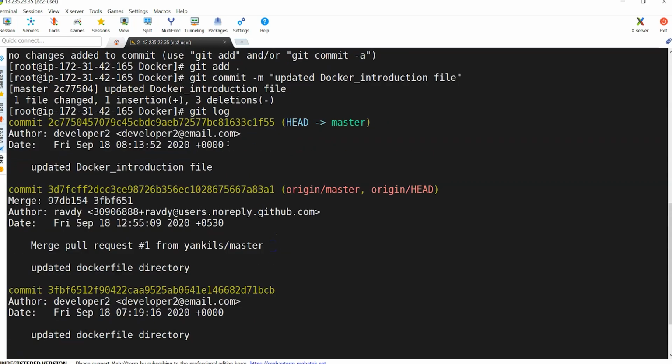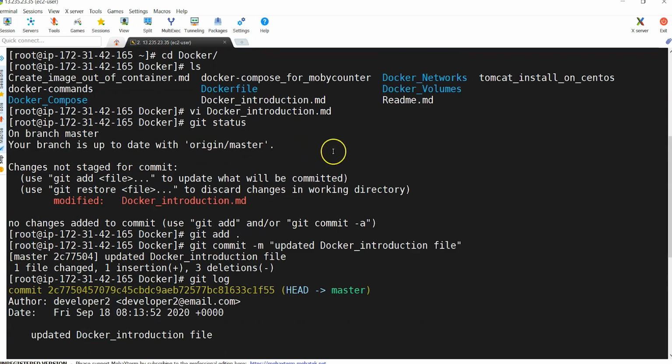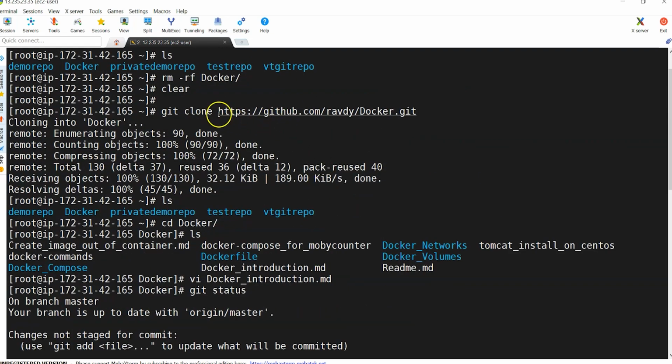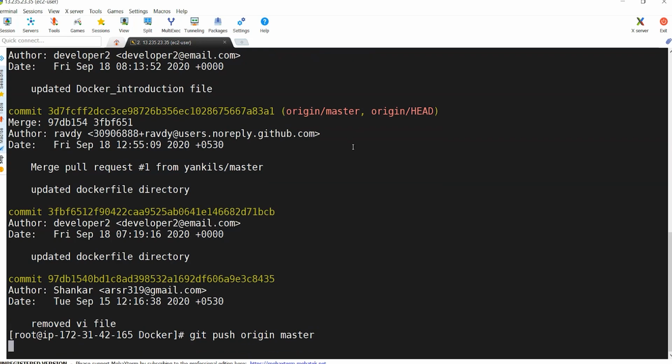Whenever I'm pushing these changes, they will go to Revdi's account directly. Why? Because we have cloned the repository from Revdi's account, right? And also we have used the HTTPS link, so my SSH credentials don't work anymore. So let's try to push these changes. Git push origin master.